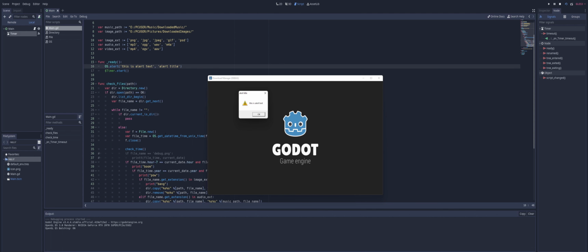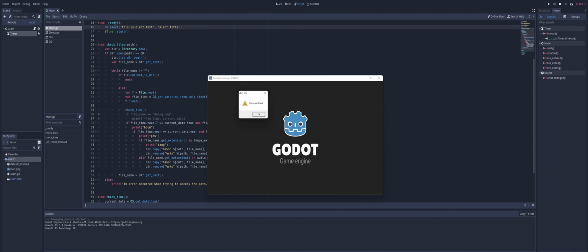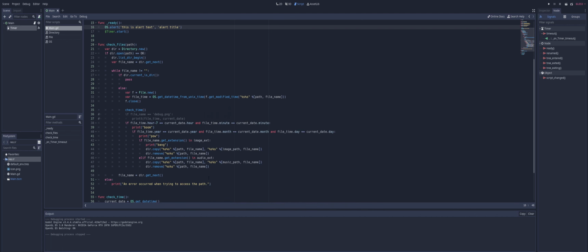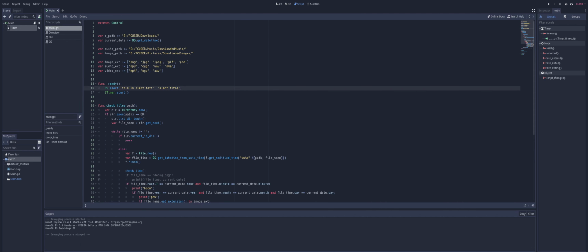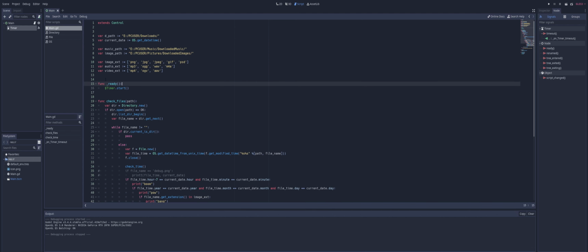So you can definitely use this if your directory path is not okay. And then, of course, after that, you can just call the get tree and close. So you can just close the program if it's not working. So I'll go ahead and just remove that out of my ready now that you guys know what that looks like.